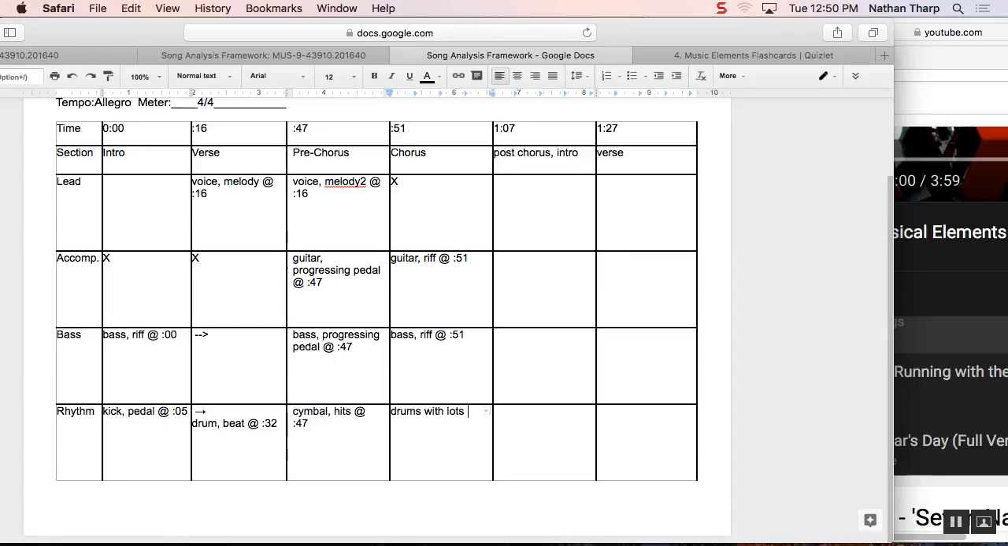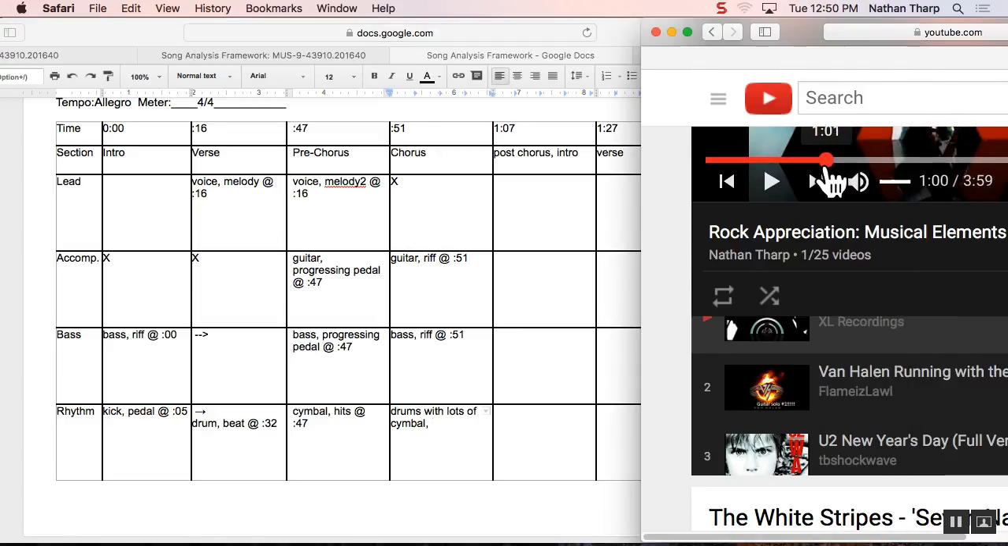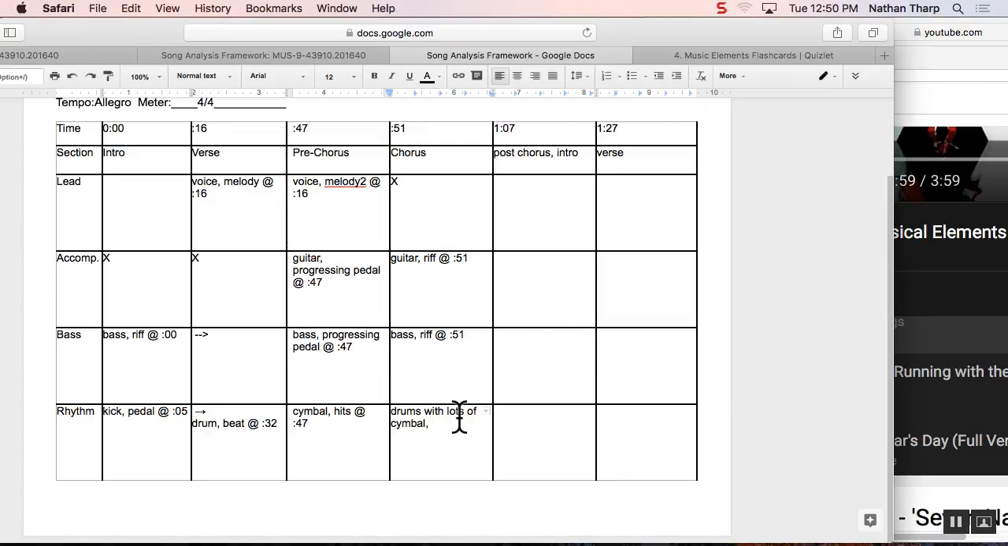With lots of cymbal, we could call it, right? And what is it playing? What element? Nope. Because pedal would be only repeating the same note over and over. Beat. Okay. Playing a beat.